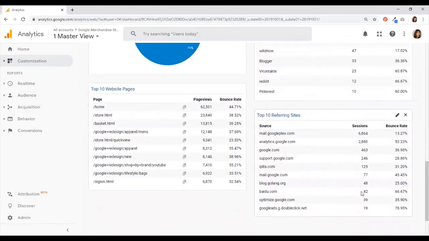Now, the very last chart in the column here is the top 10 referring sites. So I mentioned referral traffic in that pie chart on the top of this column, if you remember.